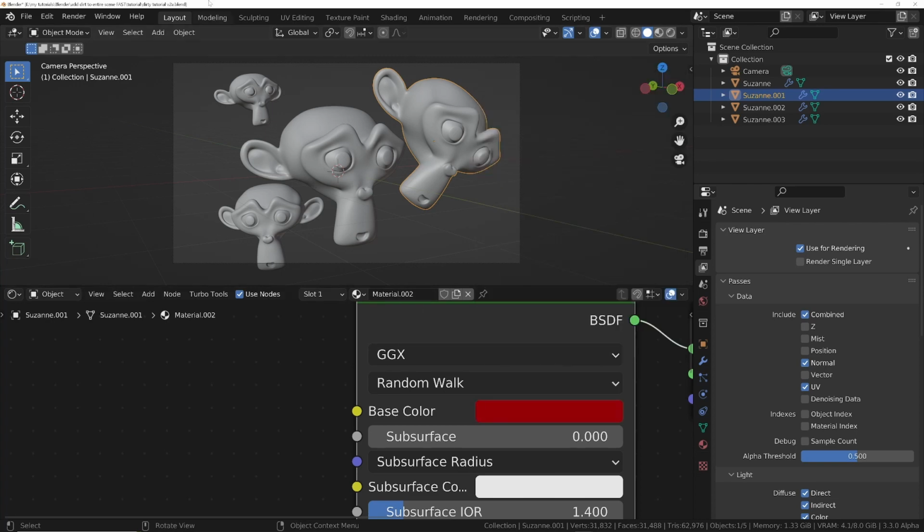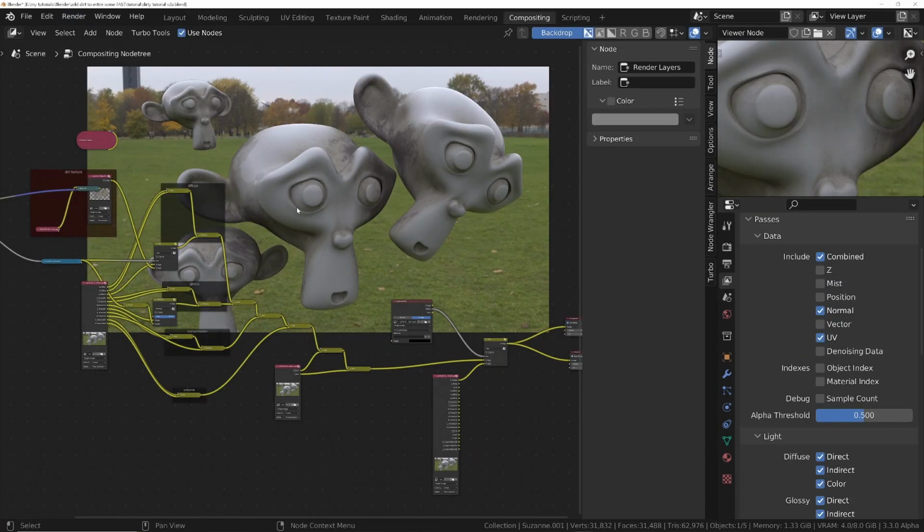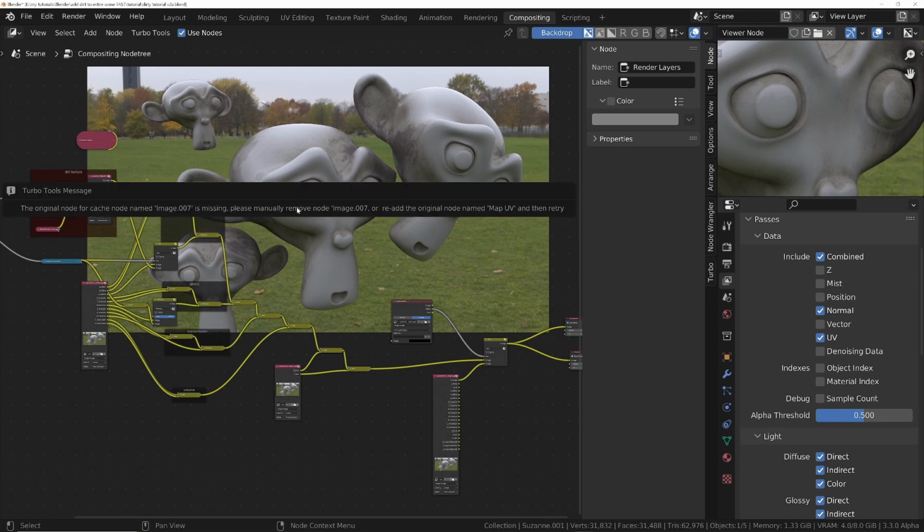All right. Go back to the compositor and we'll do another render. So F12. And we've got an interesting error message, and I'm glad this has popped up because if people are using Turbo Tools, you might see this. All it means is that a node that's being cached is now missing. So we've got the cache node still, but the node that it's replaced is no longer in the scene, so it can't unwire it in order for the render to start.